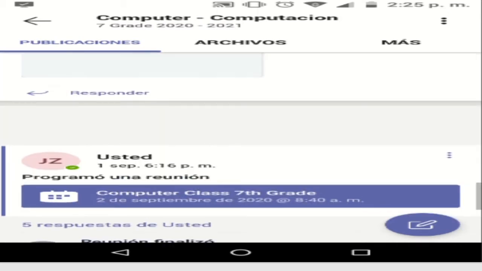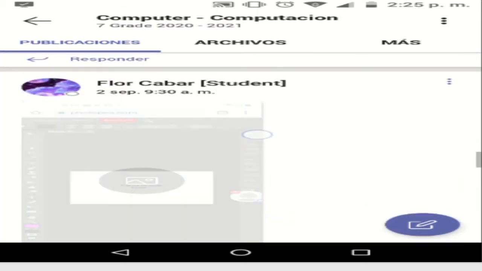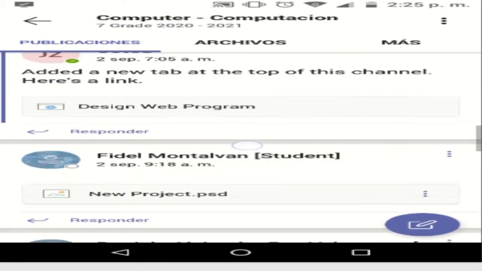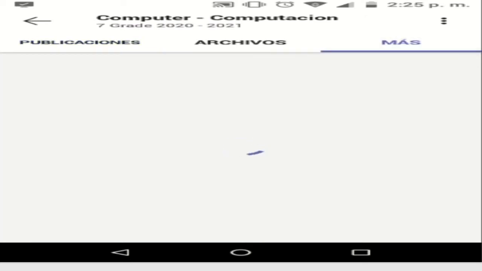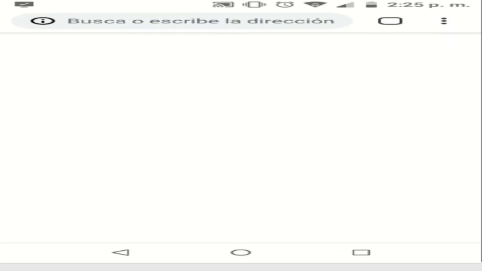we are going to see that we have on the top or over here where it's saying more, you are going to see the design web program that is called Photopea. So if I enter there, it's going to take me to the browser.